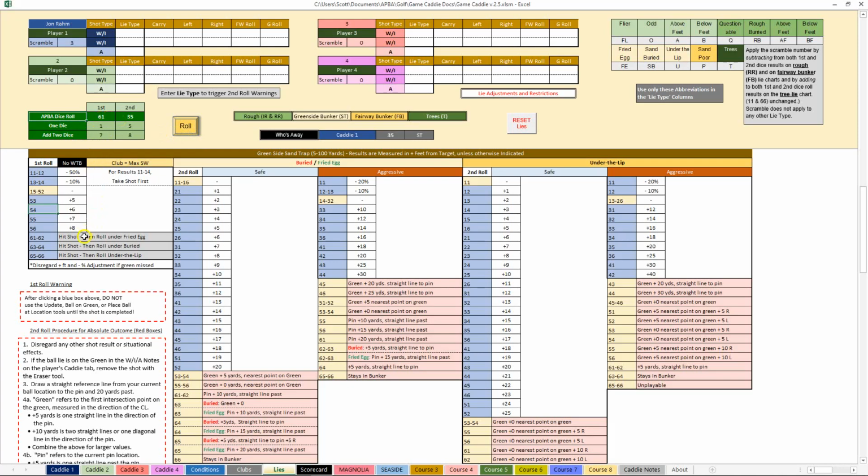Okay, so I've got a 61 here. So again, this is a first roll. I'm going to click on this blue box for 61 to 62. It says hit shot, then roll under fried egg. When I click on that, under John Rahm's lie effects dashboard, under the lie type, it records FE for fried egg. And if you're not sure what these abbreviations stand for, you can come over to this chart over here and it will tell you. So that means that we're going to have to come back and take a shot under the fried egg board for when we do a second roll.